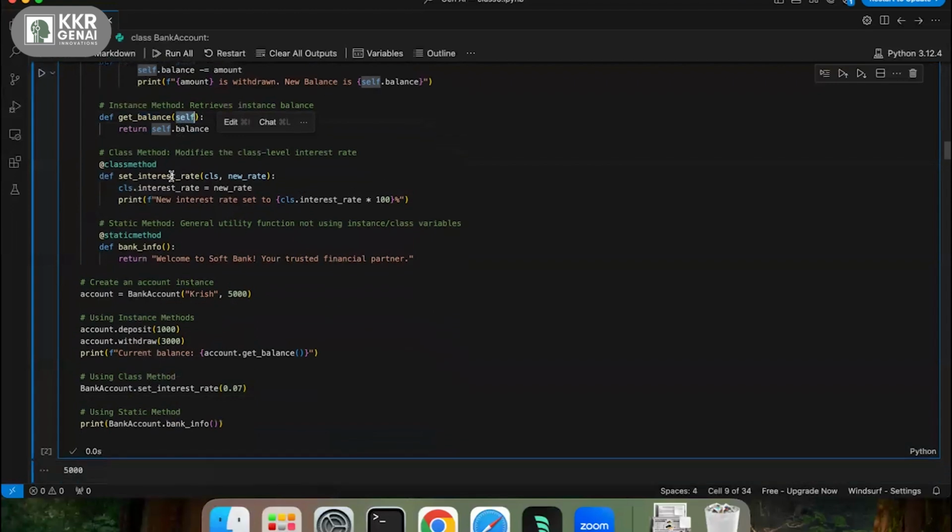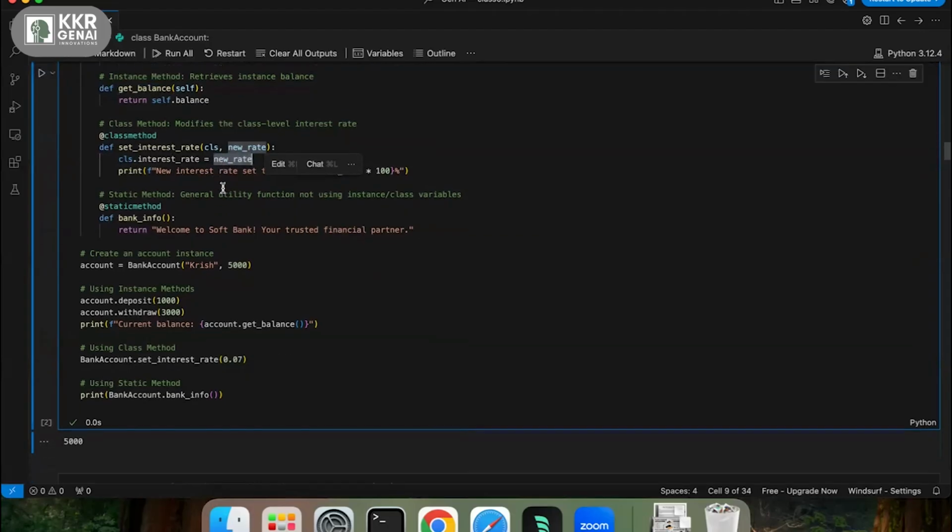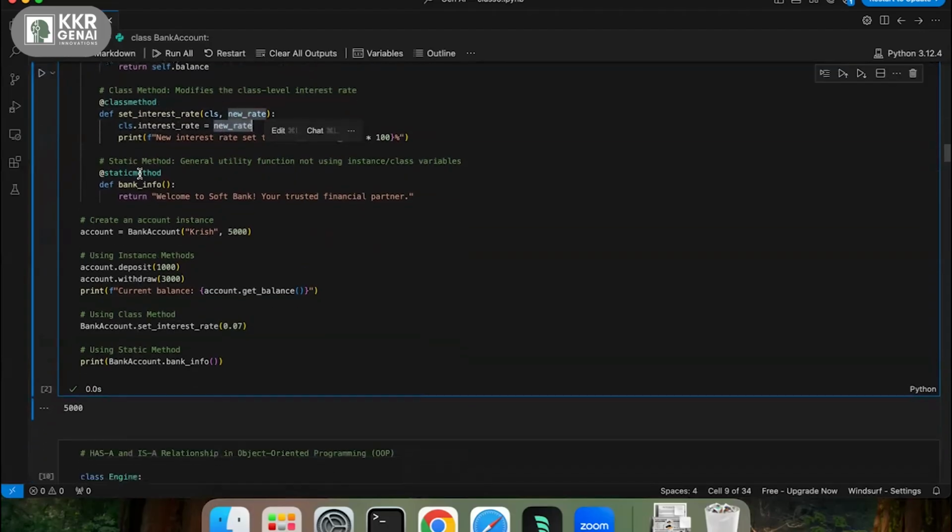because it is holding self, we can return the balance value. And then if you want to change the interest rate, let's say there is some change in the interest rate, I can use a class method to change the class-level variable. And then I can also create a utility function, which is just a function actually. You can write some stuff.